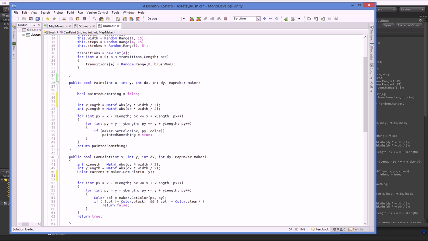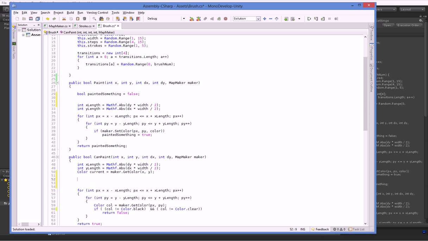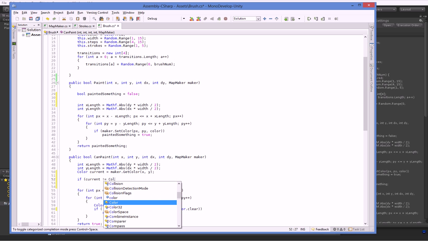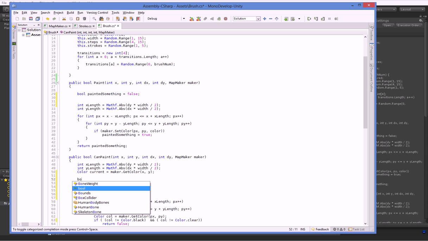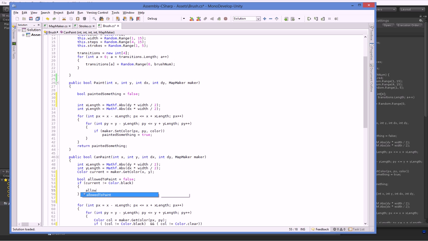So here we say, if color does not equal black, and color does not equal clear, and, you know what I'm thinking? If current does not equal black, so if we're not in a wall, then we are allowed to paint. So what we're telling this brush is that if it's in a room, it's allowed to paint regardless. It can just paint anything it wants if it's in a room. But once it leaves the room, it has to follow the rules as to what it's allowed to paint.